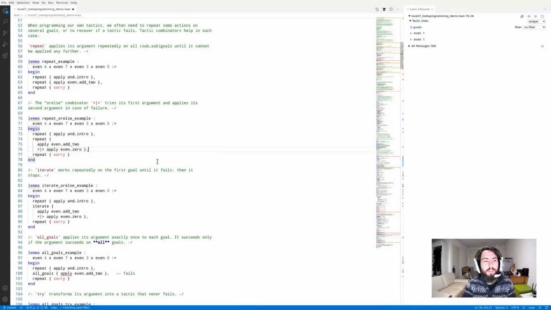Okay, in the rest of the section we're going to go through some more combinators. I'm going to go a little more quickly now because I think you probably got the general gist of things. So, the first combinator that we're going to look at is iterate, and this is very similar to repeat, but it doesn't work on all goals. It only applies the inner tactic on the first sub-goal. So it applies it on the first sub-goal and then again on the first sub-goal and again until the tactic fails. So let's look at what it produces for our case.